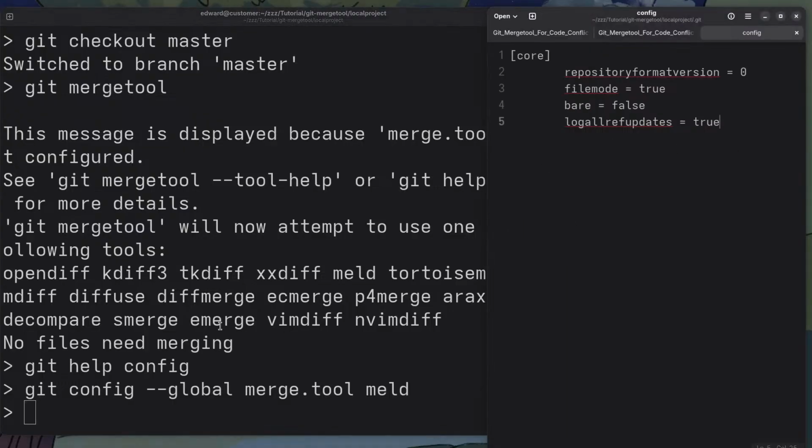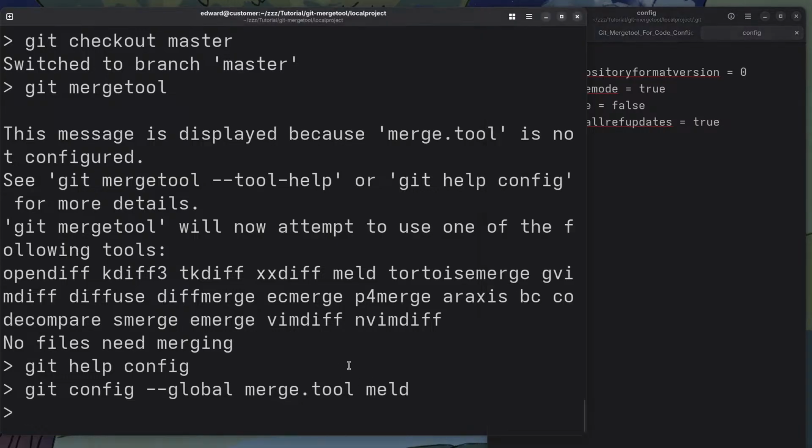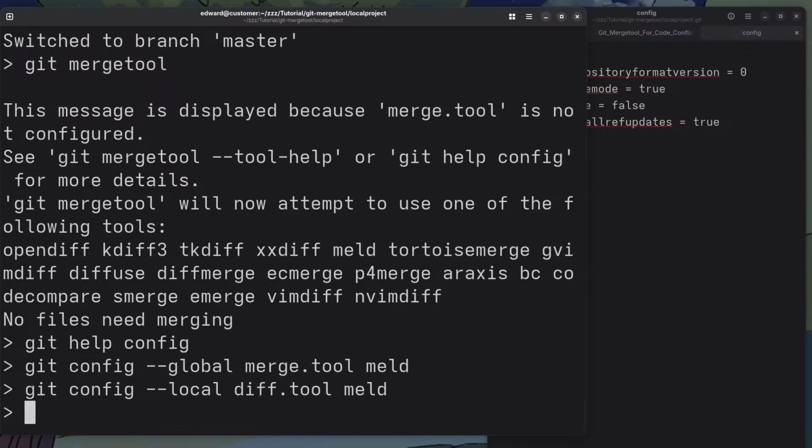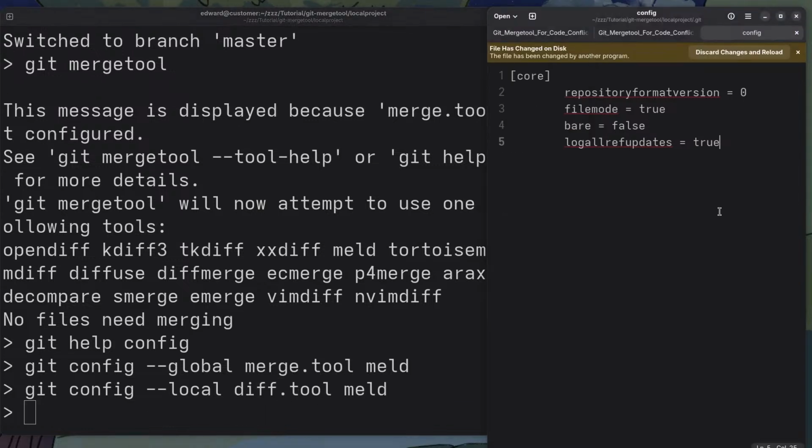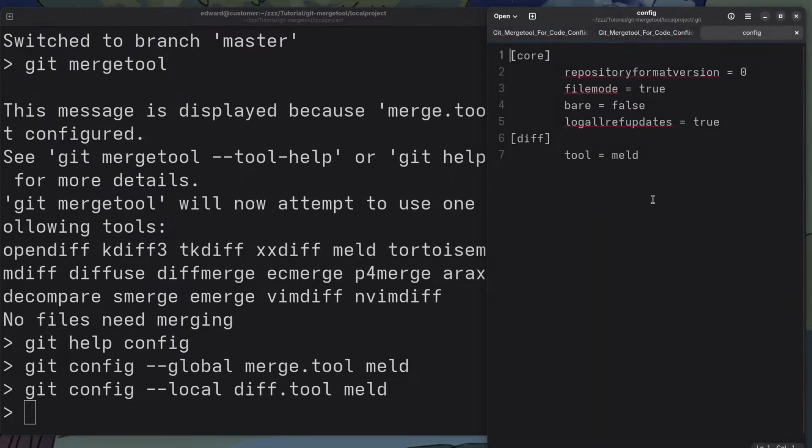Now, I put it global. If I made it local, it would have been here, it would show up here as well. So you see, I've made the merge tool. I think it's local. Let me make sure. Set the diff tool to the same thing, and then it should change. Yeah, there we go. So discard changes and reload. So you see, it says my diff tool is meld.